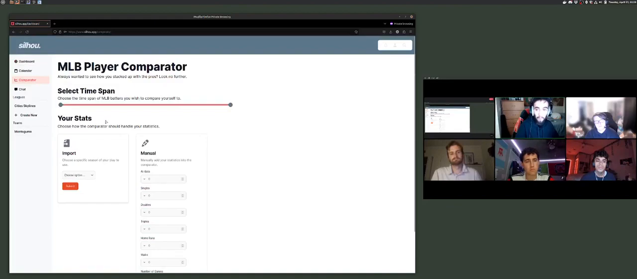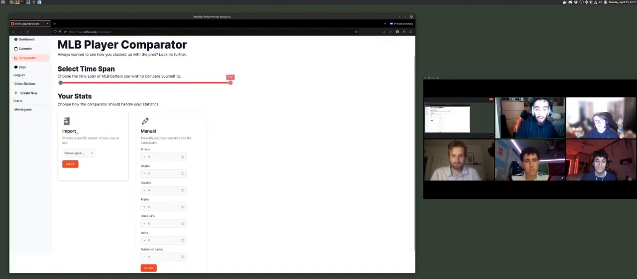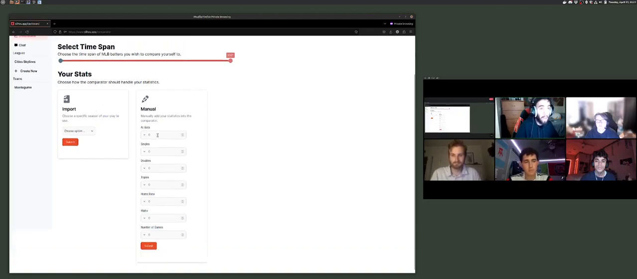So Silhou currently offers a data store filled with every single MLB player registered in the league since 1950. But if Patrick doesn't want to compare himself against players from all the way back then, he can always restrict his search using the slider here. Like I said, he either has the import option or the manual option. He can import all of the statistics that he's accumulated by playing games in the past, or he can enter them in manually into these fields here.